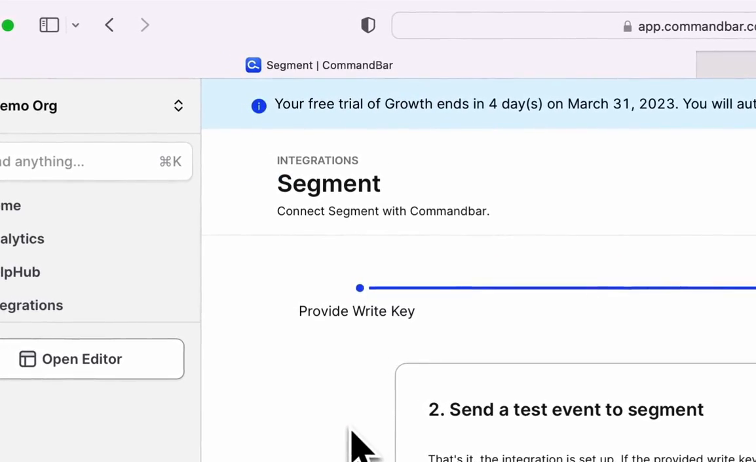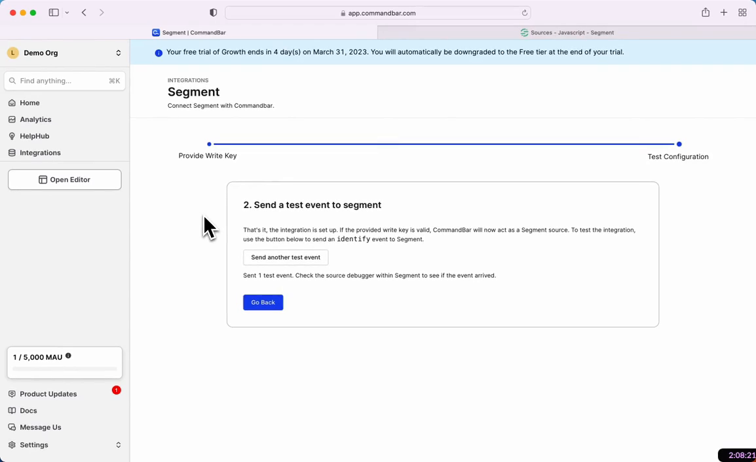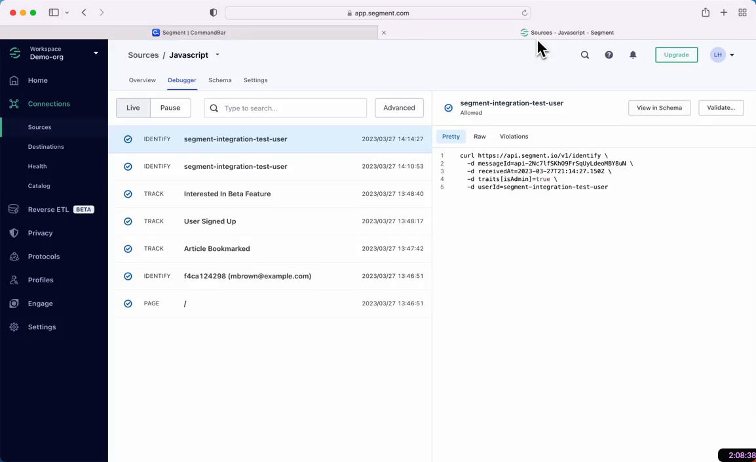Now the second thing I can do is set up the destination integration for CommandBar. And this will allow us to, for example, only show a nudge to users that are opting into a beta feature, or I can send an upgrade nudge to new users that have just signed up. So let's see how we can do that.